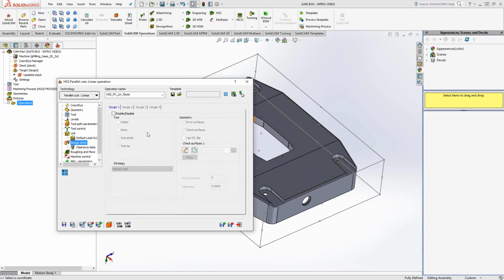Because the toolpath is being driven by surfaces, it doesn't actually pay attention to the rest of the model. So we can put in here a gouge check against anything nearby. All I have to do is enable the gouge check. It'll gouge check against the holder, the arbor, the tool shaft, and the tool tip. Oftentimes, I'm just going to be checking against the shaft and the tip. That's in my SolidCAM settings, and you can go back to video 1 to see how I set that up.